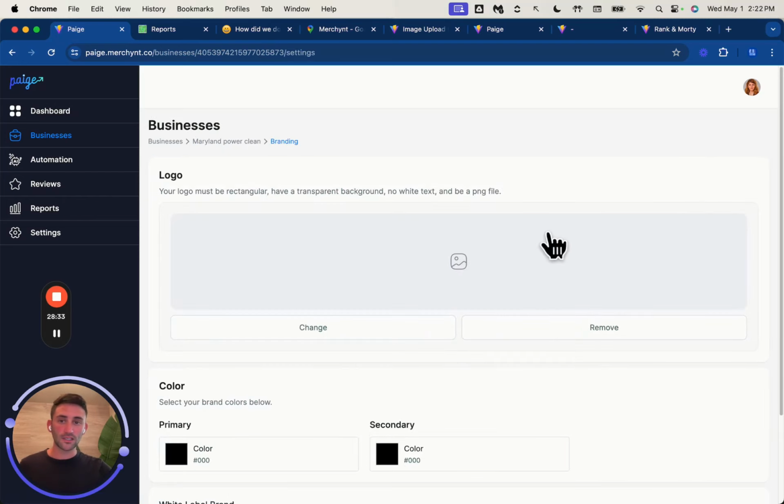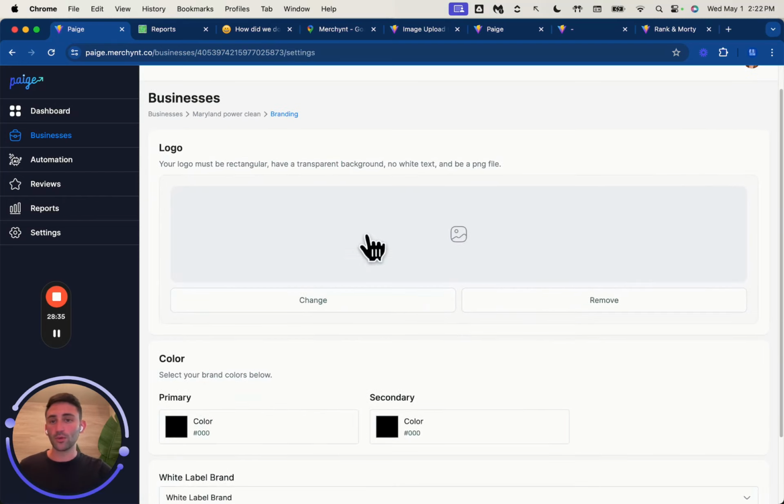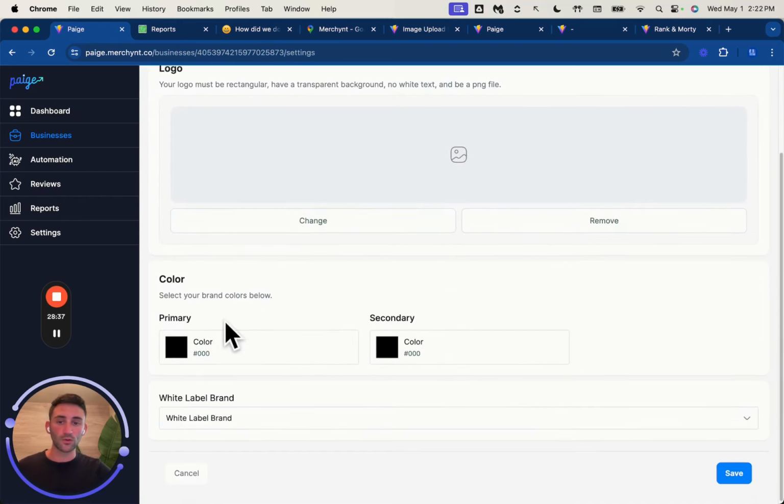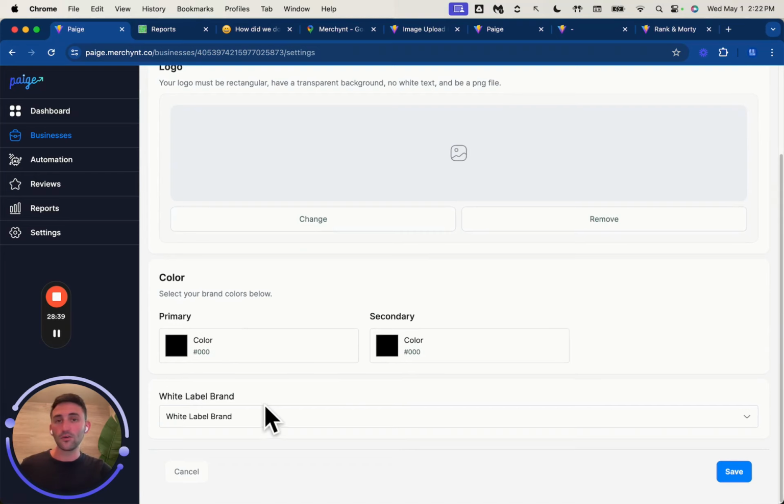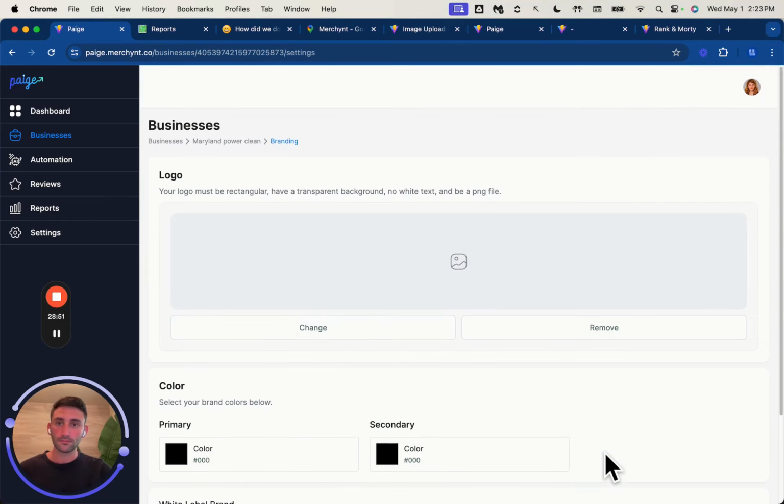And then on settings, this is where you can see the branding. So maybe you want to upload the logo for this business or their colors, you can do that. And if you have more than one white label brand in your account, you can go and select which brand this client belongs to. So this is really only relevant if you're a marketing agency. And once you're happy with this, you would just hit save.